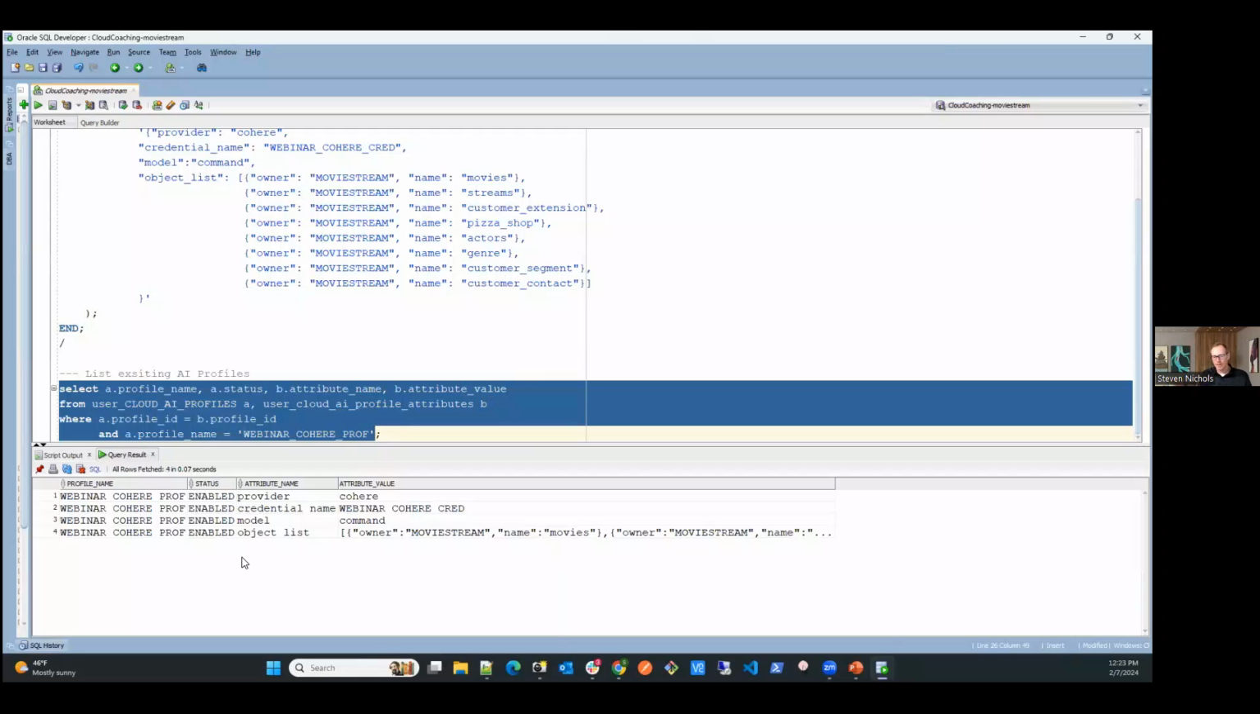You can see whether it is enabled or disabled. You can enable and disable these profiles. It lists the attributes and the values that are in those attributes. And again, this should match exactly with what I just created. So at this point, I've created a profile that's referencing Cohere. It's referencing the credential, which allows me to log into Cohere. It's referencing the model command, which is the model that I'm going to be accessing when I run my Select AI statements. And lastly, it's saying these are the tables I want you to look at when I run these statements. So now I'm ready to run some statements.